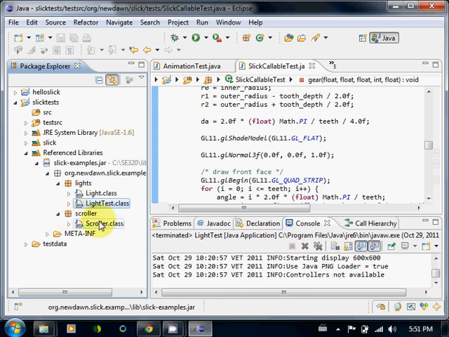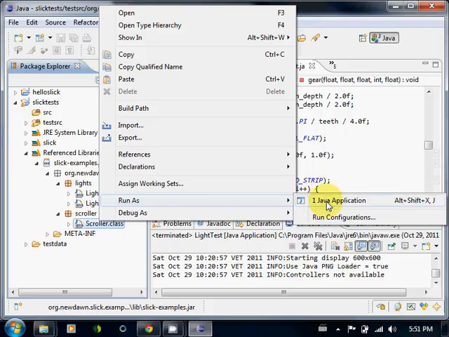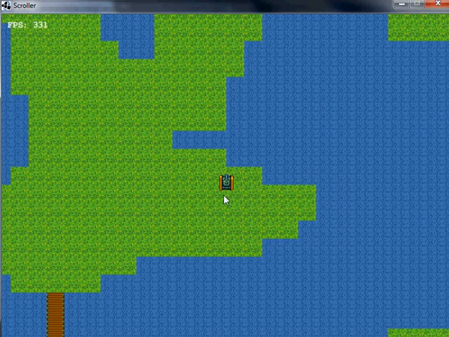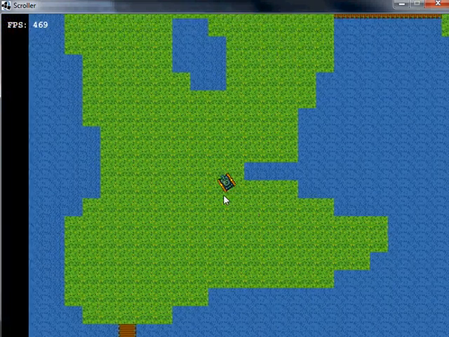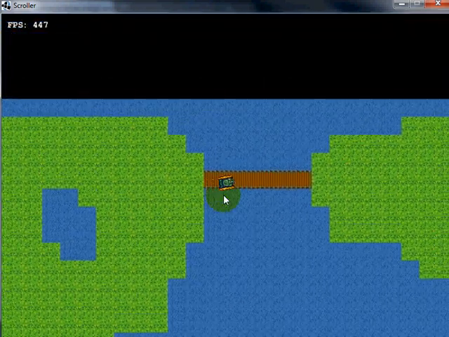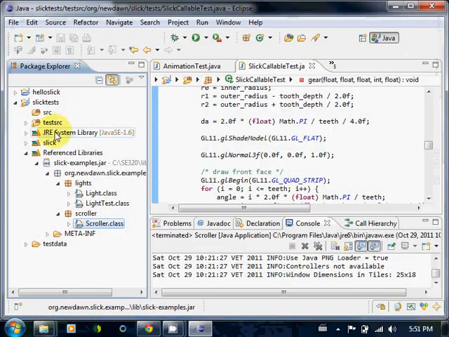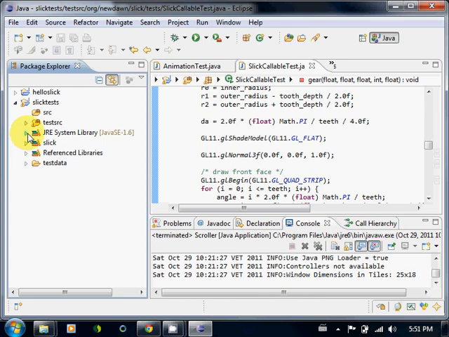Okay, so scroller class. Let's see if it runs. Yeah, it does. So this is a tank game. I'm controlling it with the arrows, so it's scrolling. So you can learn how to scroll your world using this one. Okay. And there was one in the Slick tests.